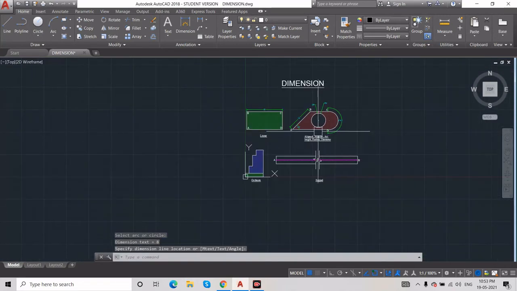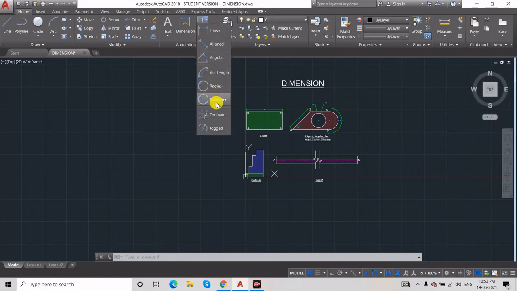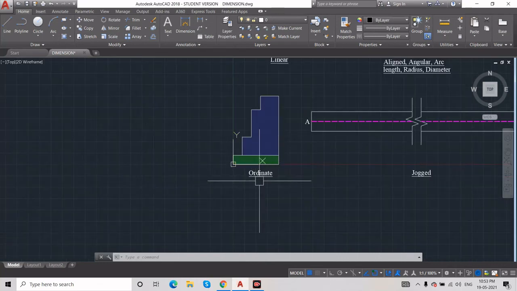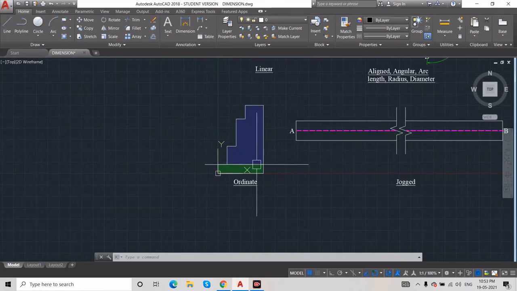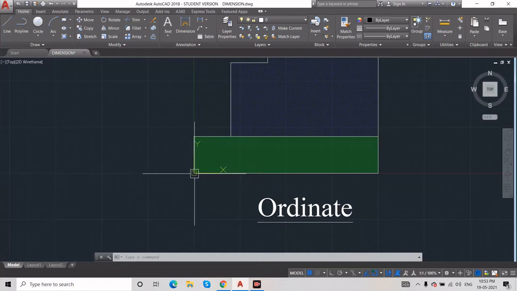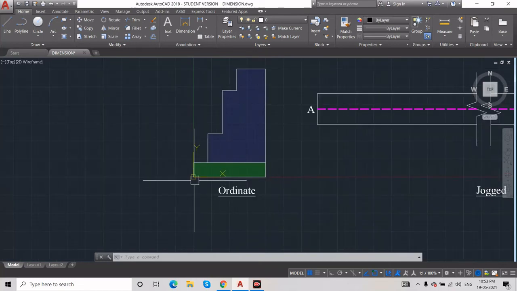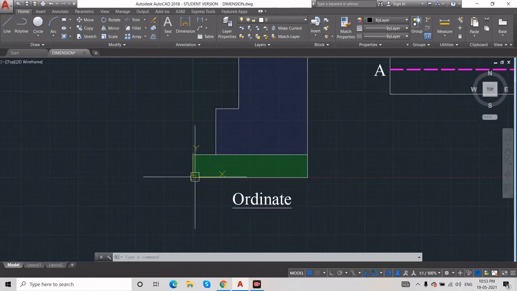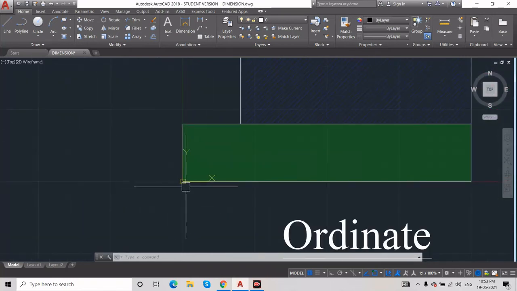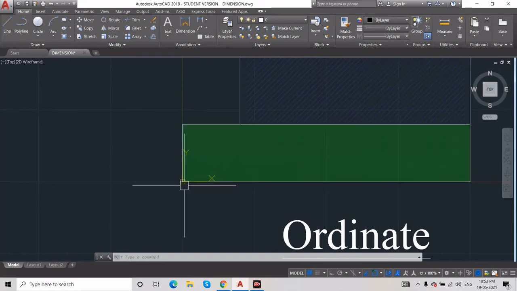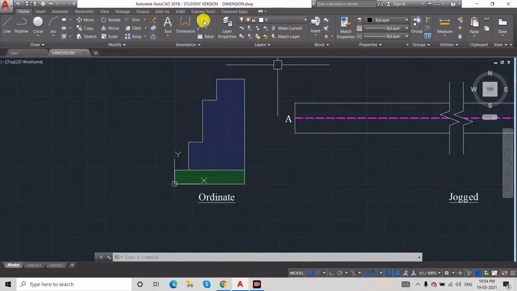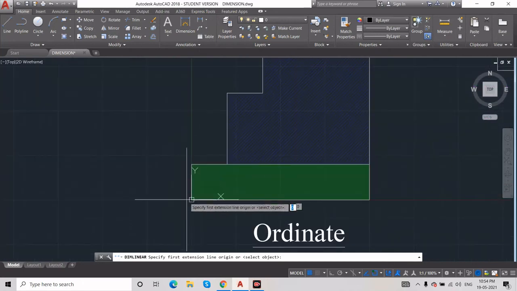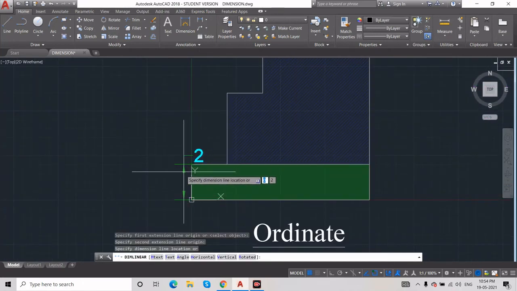Okay, next I think these are all completed. Only remaining are ordinate and jog. So before giving the ordinate dimension, one more thing you have to remember, that this UCS icon should be at the datum line. So I have considered this as a datum line, so I have fixed this UCS icon here. Okay, so it means this is our 0 point. From 0, this is the y direction and x direction I want to measure. So first I will give the dimension measurement here. I will show you what this actually is.